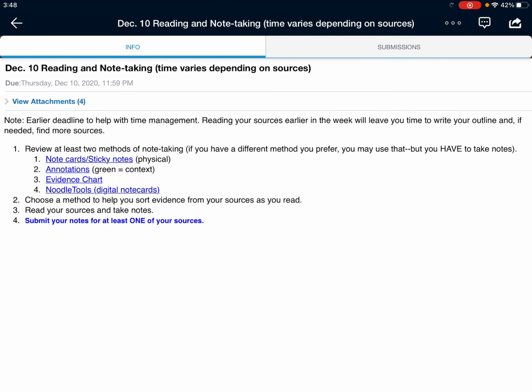And I would do that for each of my sources, because that'll give me an idea of whether I need more research or not. In theory, from my annotated bibliography, I already have an idea that the sources I'm using, I actually have a use for them. Okay, and then for this assignment, show me that you've read at least one of your sources, and that you've at least started to figure out what you're going to write about.